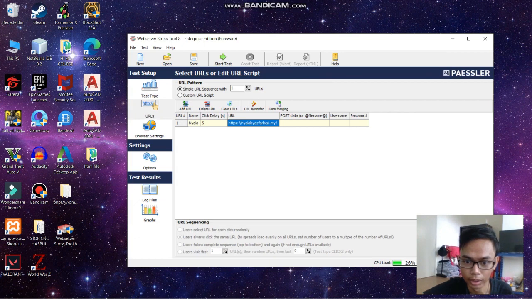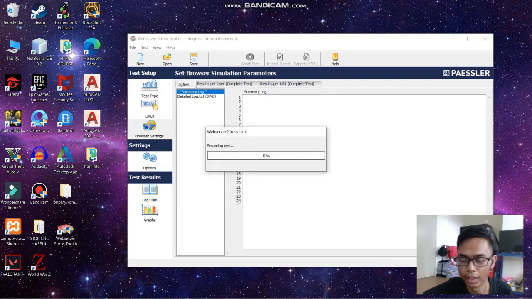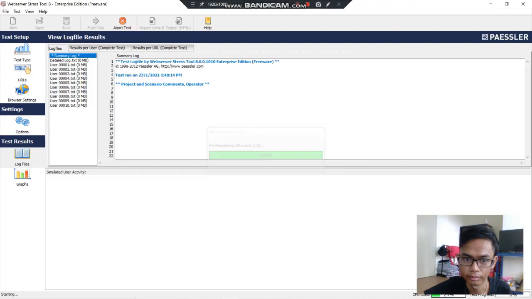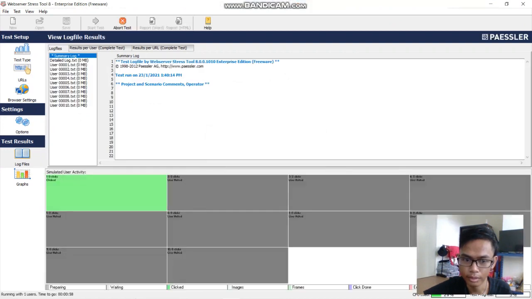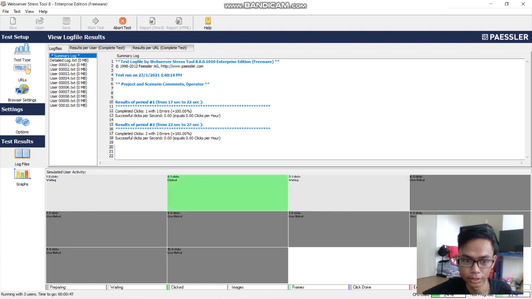Here we input the web link of the website that we want to test, and the browser setting, I'm going to leave it at default, and we can start the test and wait some time for the test to finish. The test will actually run for 1 minute because I set it at 1 minute, and we just wait for the test to complete its cycle.